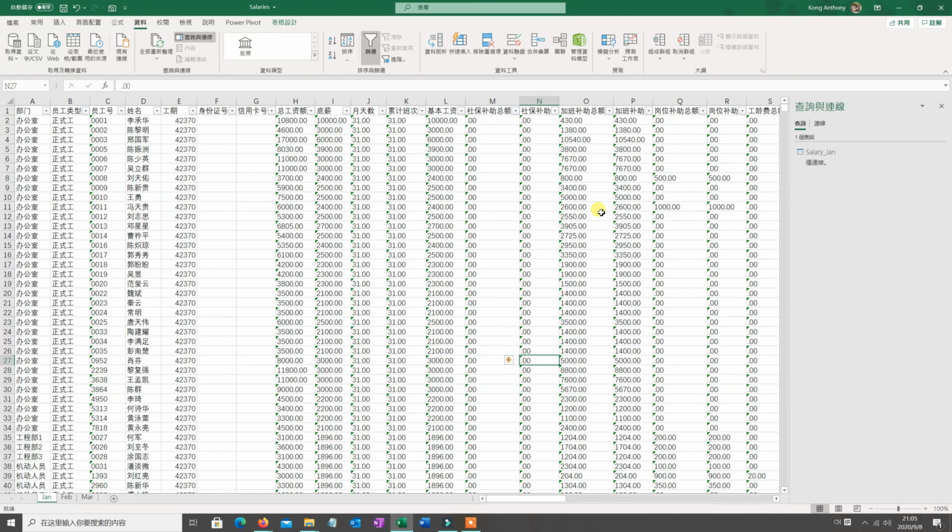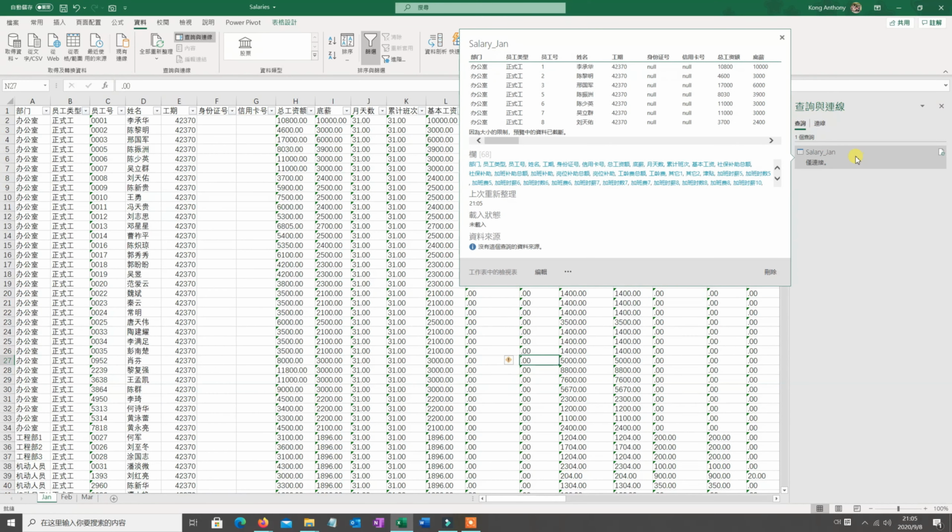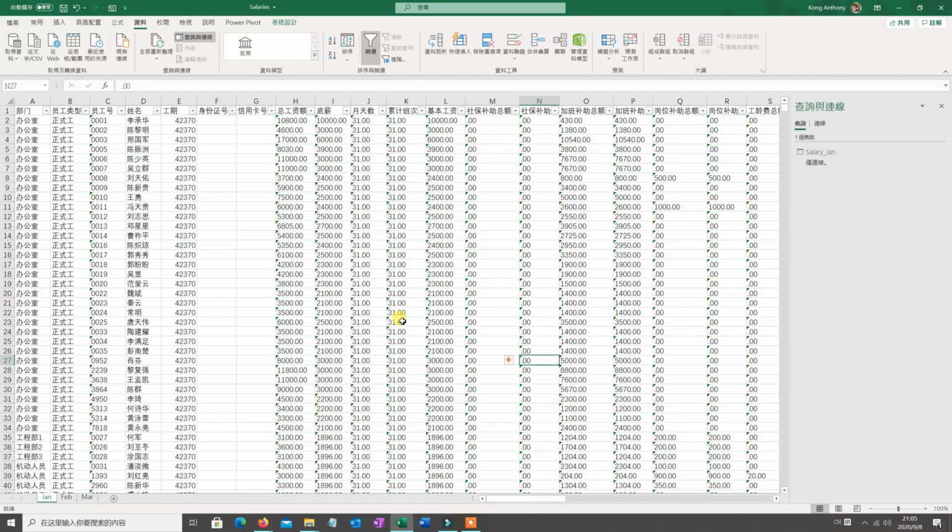But then I have to repeat the process for February, March, and if I have new tabs, I actually have to repeat that process. But I don't want to do that because it can get really annoying. I want to build up this to be fully automatic. There's another way to get this done.